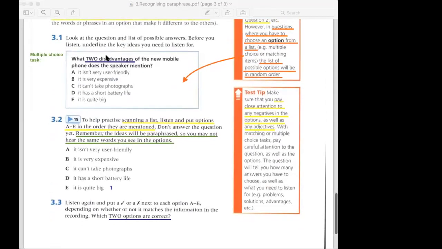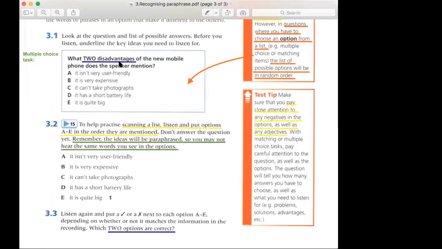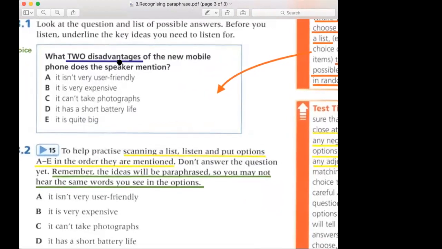So remember, you need to choose two options from the list. What are the two disadvantages of the mobile phone? Okay, so write down two answers in the chat.